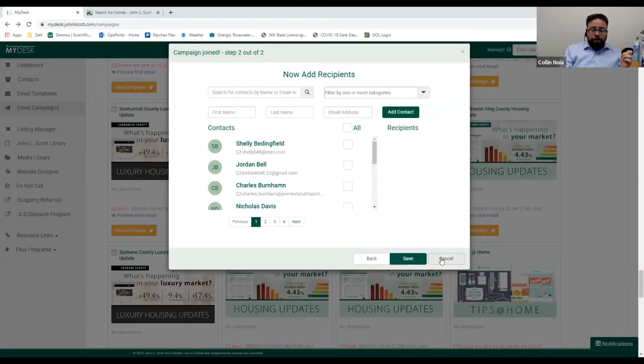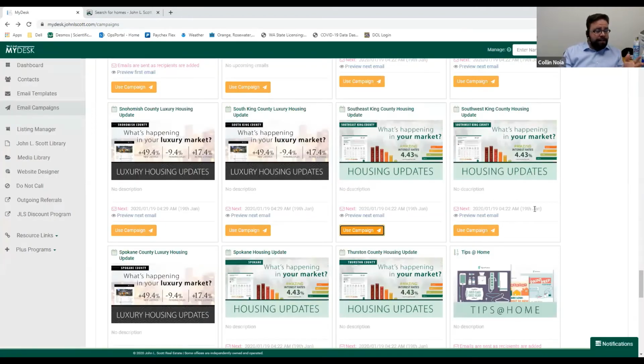And then I go through and do the same thing for Southwest and Seattle and East Side and Pierce and whoever I have and wherever I have them, I want to try to get them assigned.